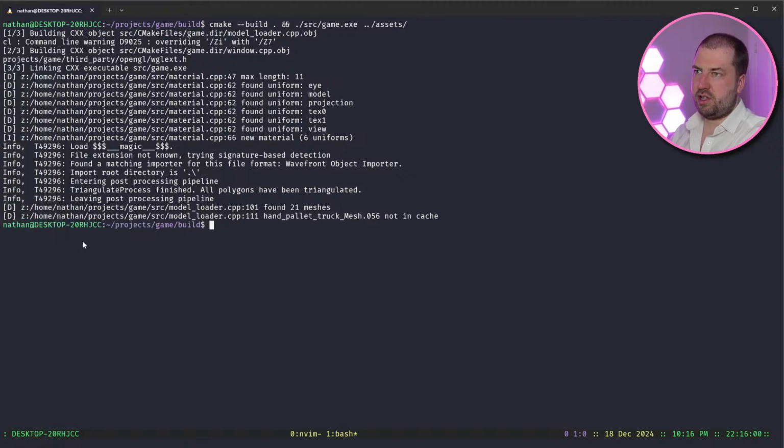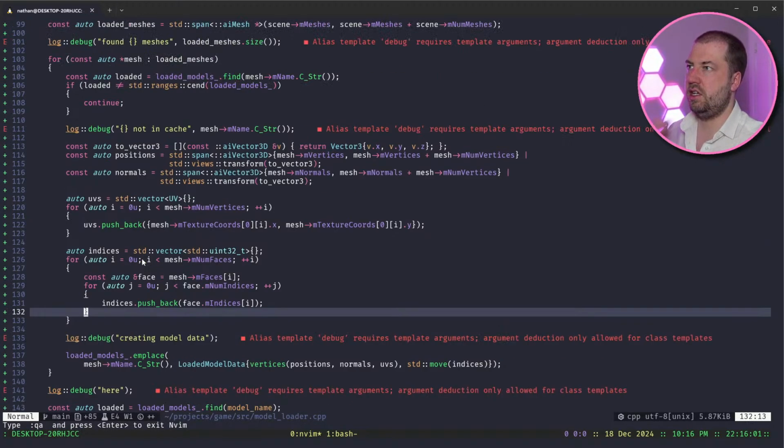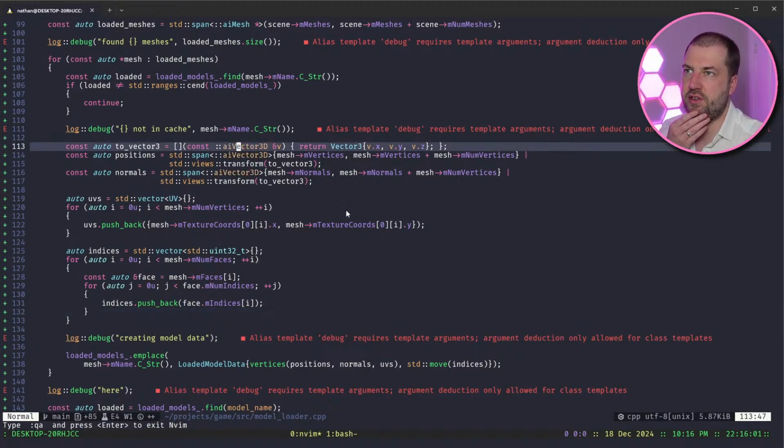So hand pallet truck is not in cache, and then it dies. Oh, I bet it's one of my ranges.